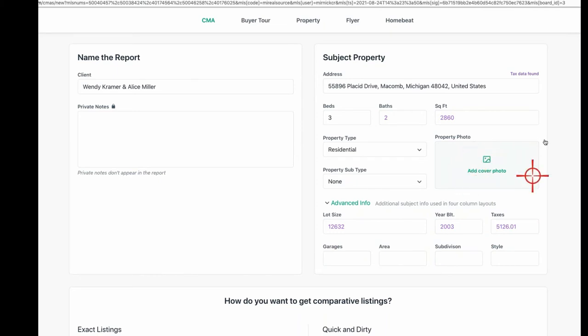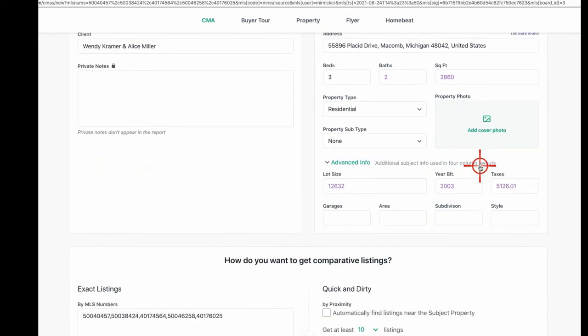If you did a quick drive-by and wanted to add the cover photo, now would be the time to pull it in there so that the report has a little more customized look on the front. If not, it puts in a generic overhead map view of the property. In this case, we're just going to leave it generic.